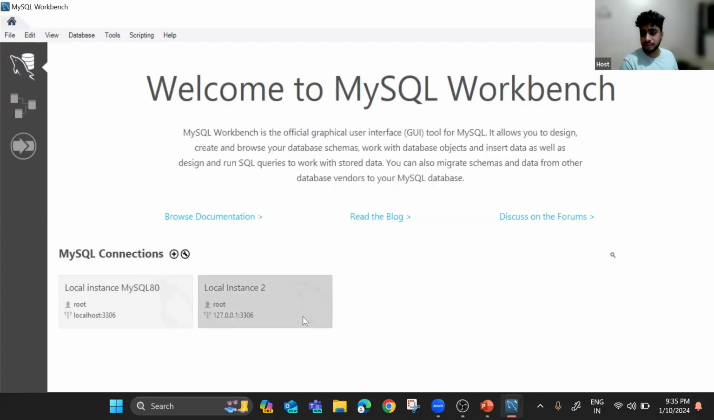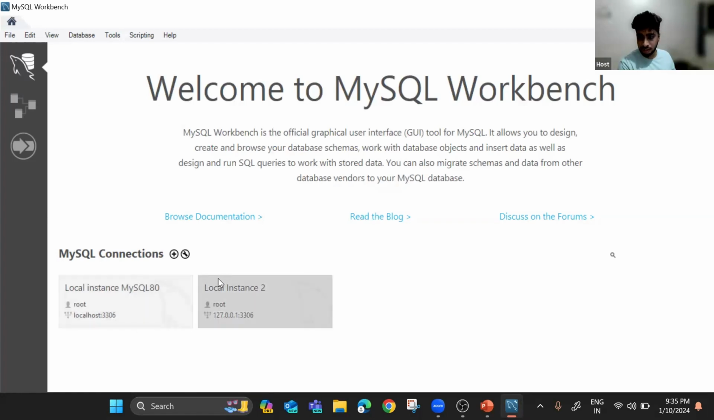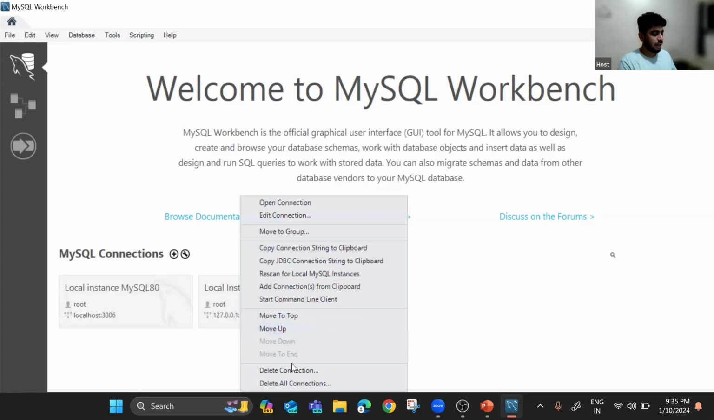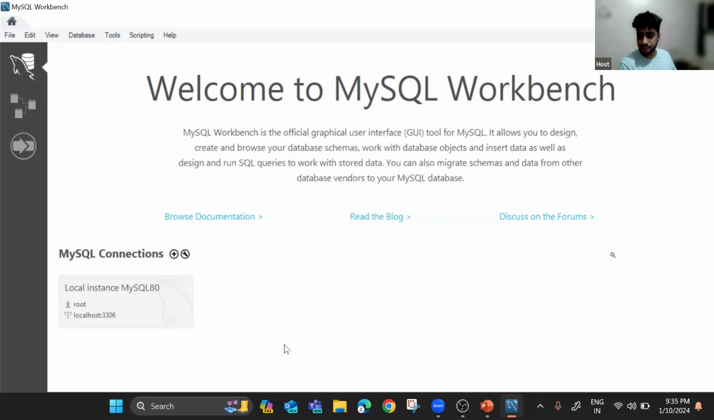This got created. This is how you create it. If this is not visible to you, then only you need to create it. Right? If it is already there, then there is no use. If you want to delete it, how to delete it? Right click on this and click on delete connection. Not all connections; if you delete all connections, both will go. Delete connection and this local instance 2 will get deleted. Now let's open this.